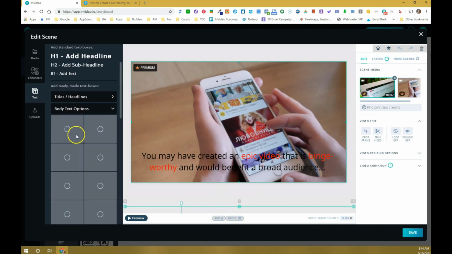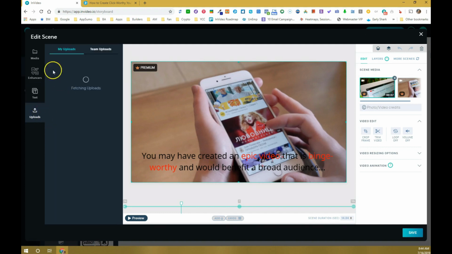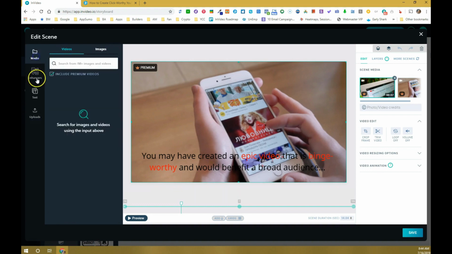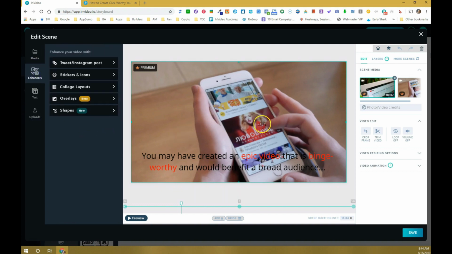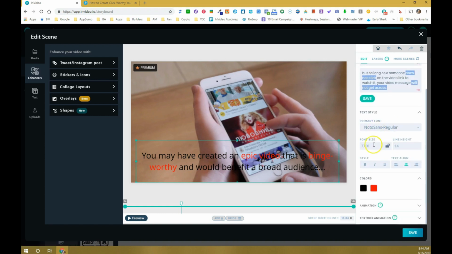So if I click here, if you hold your mouse over any of these, it'll show you the animation that it does for that particular text. And then you can have your own uploads. If you've uploaded any images, you can grab those to use as well. So I'm going to go back to enhancers, and over here you can click the text, and you can actually make changes to it over here. You can change the words, but you also have the text style. So you can pick the font size, the height, the style, and the alignment.